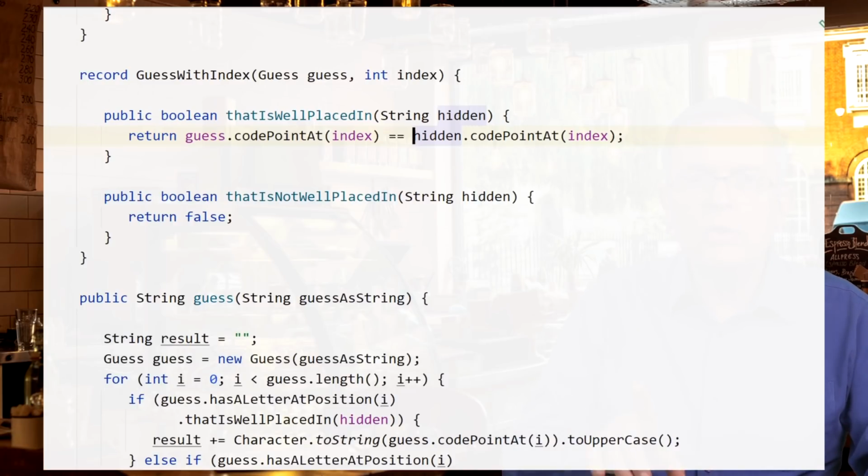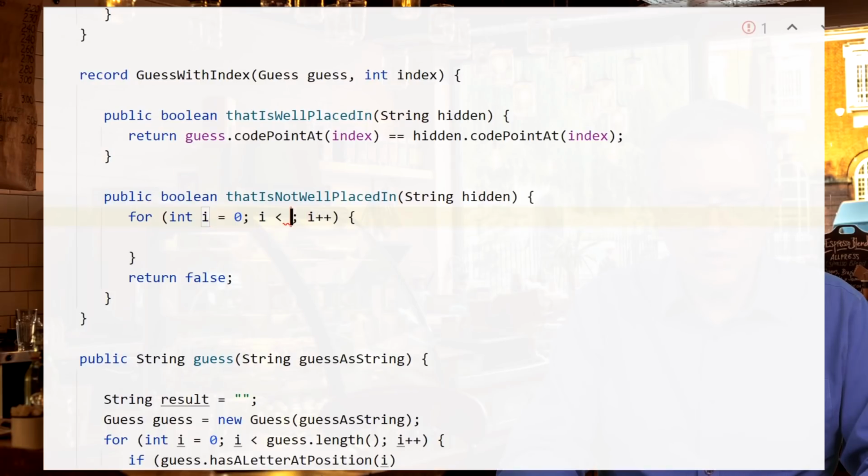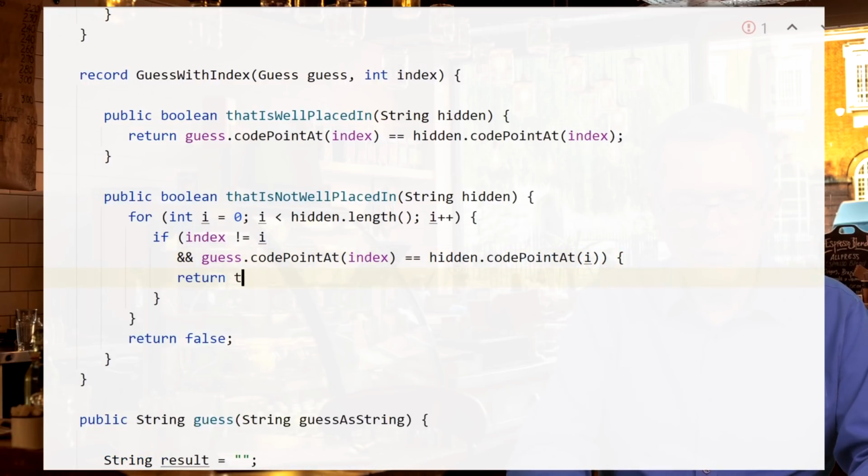Now you remember that the second group of tests is about checking if one letter is not well placed. So let me loop over the letters of the hidden word. So we need to make the comparison only if index is different from I. If this is true, that is guess code point at index is the same as hidden code point at I, then in that case we need to return true. And this should make our test pass. Great. And now you can see that because we have this return directly in the if statement, we do not need to have this ugly found boolean that was there in the previous version of the code.